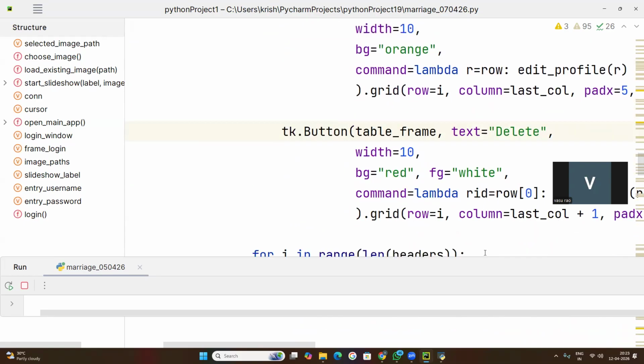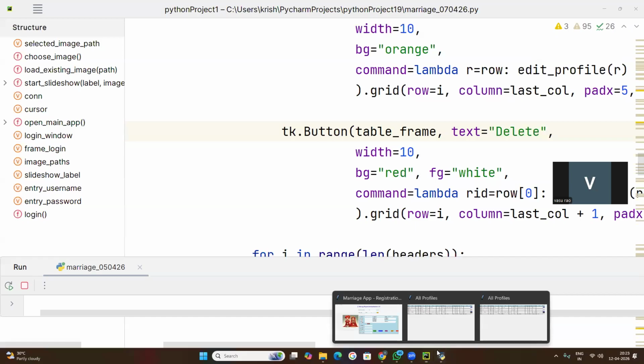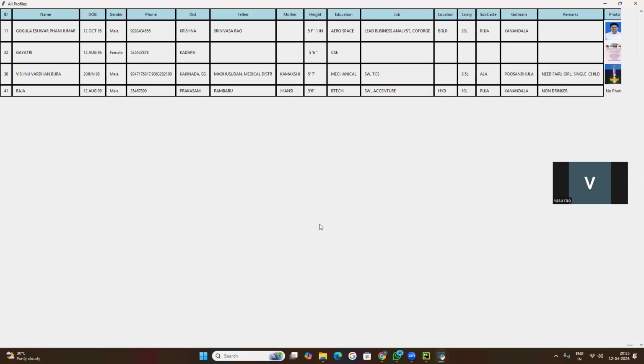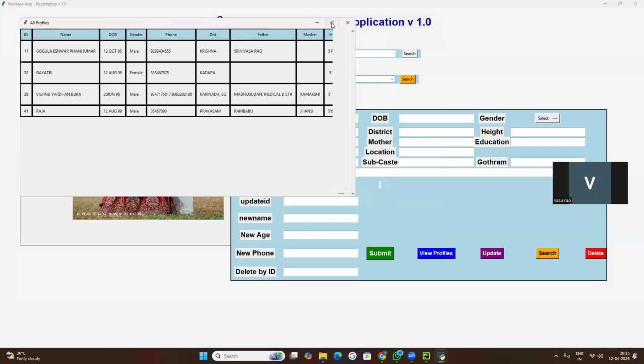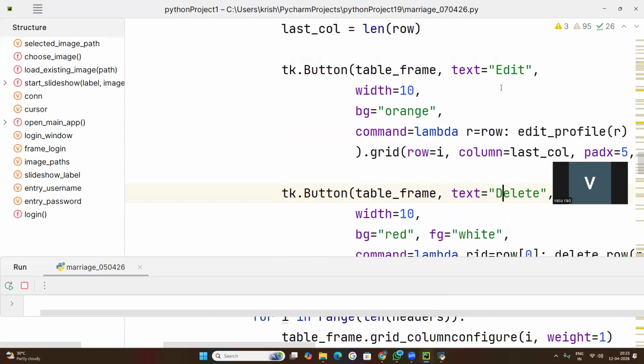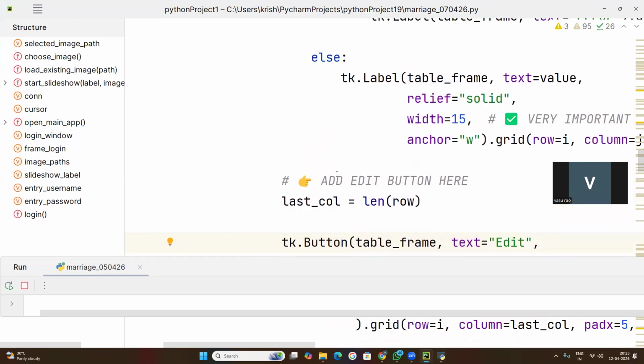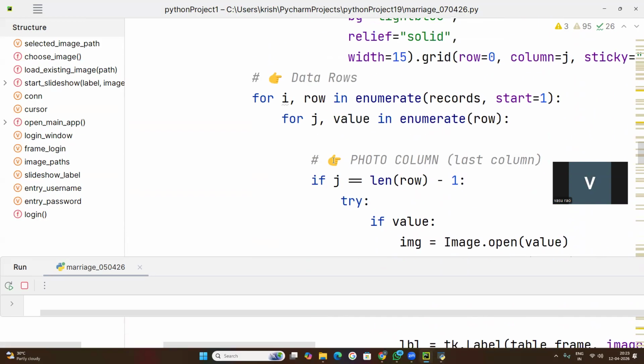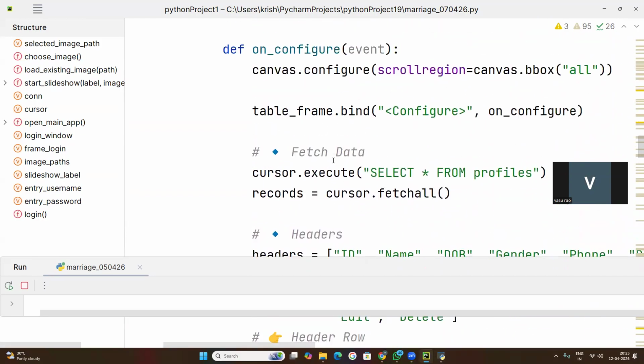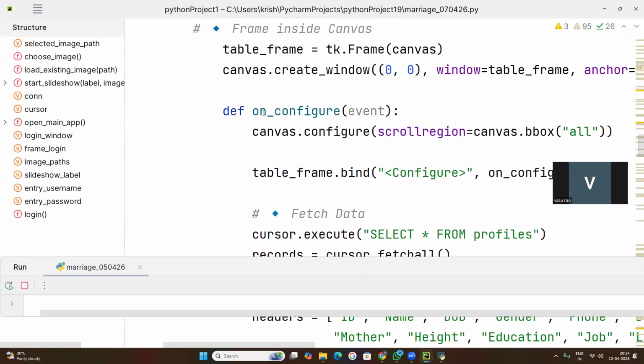The delete button is created, but it is not showing in the code. Inside this view profile, one edit button and delete button must be shown along with every record, so that if I want to delete that particular record, they need to be shown here. Understood? The code is written, but that is not executed. For this edit button, they have written it inside the on_configure event function.